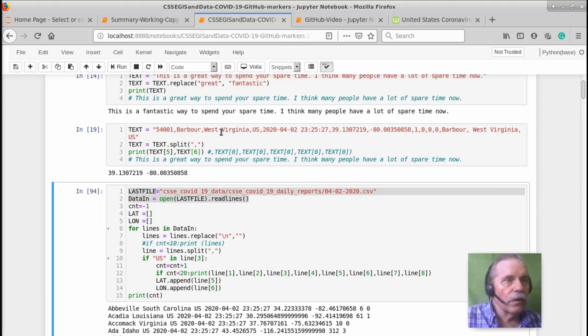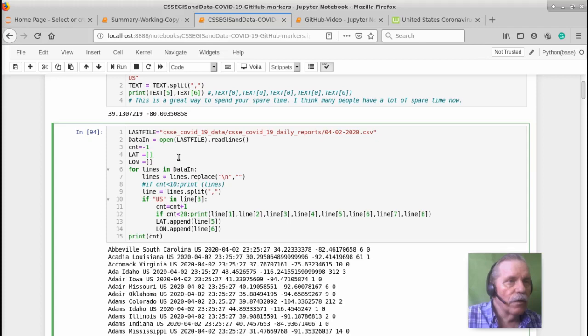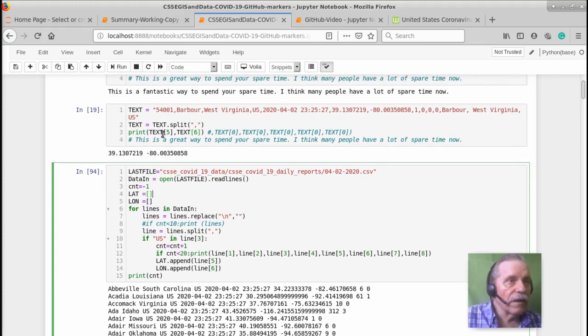There's the latitude and longitude. So now we know how to pick out the latitude and longitude. We'll go back to reading our file right here. We're going to read our file. And if you notice, that's 5 and 6. So let's go back up here, and we'll insert this.